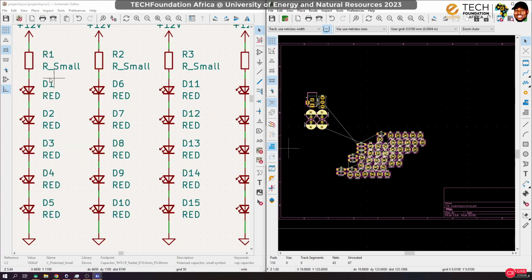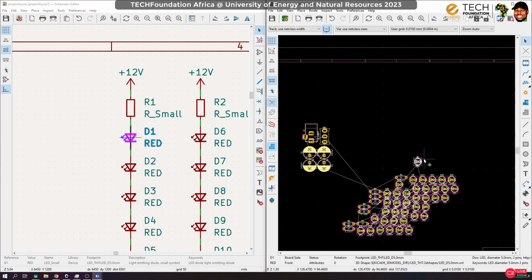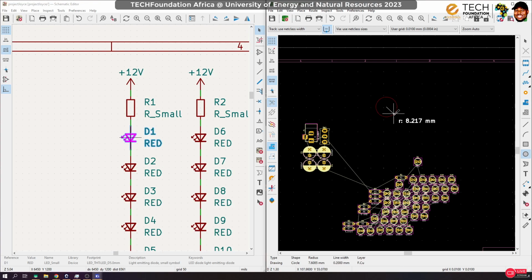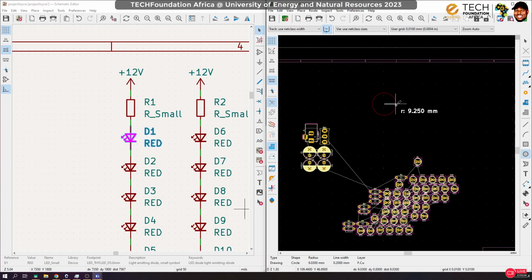So let's start with the red guy. This is going to be our first LED. Let's get some circles to be a guide. Let me see what grid I'm operating on. Yeah, I like it. Let's draw some circles here. I want this on a different layer. Bring up the layer. Anyway, I will delete the circles afterwards. So as I move it, it shows me the size.